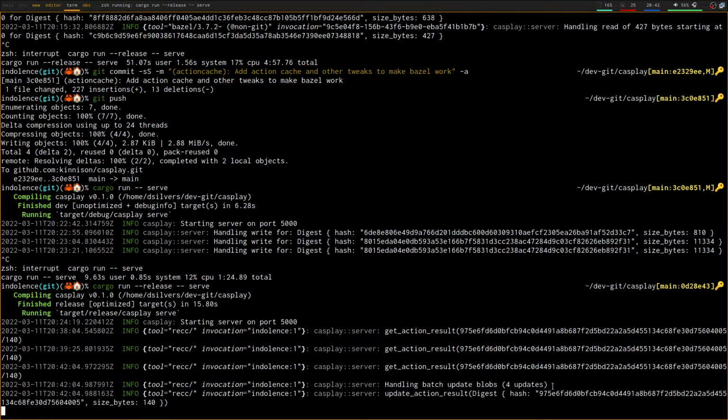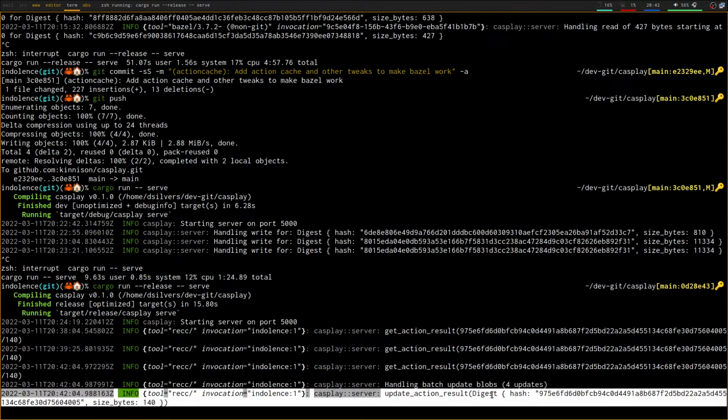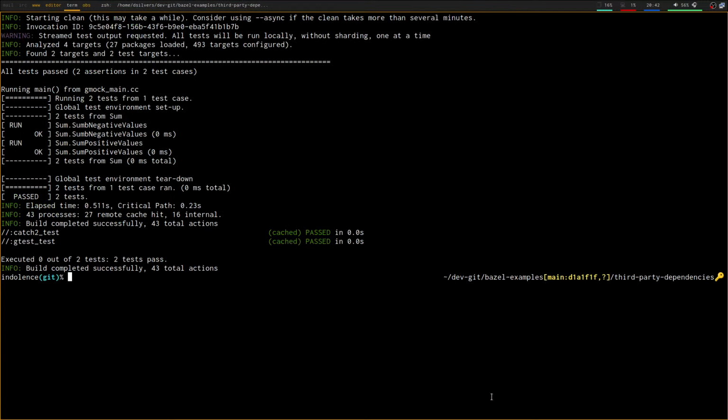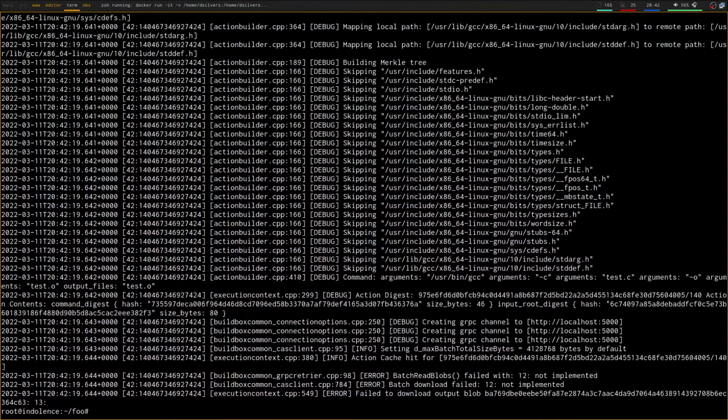And it did do a batch update blobs and then an update action result. Let's see if it's able to do this. Yes! You are correct. Rec uses batch read blobs.